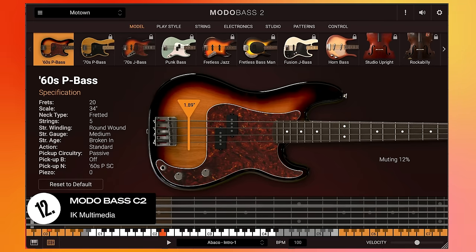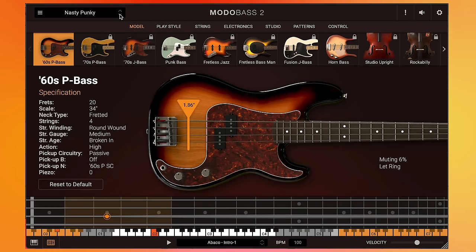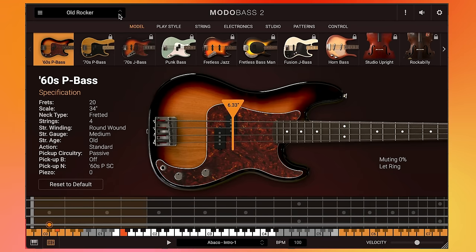If you're looking for an electric bass instrument, check out Moto Bass 2 by IK Multimedia. They offer one free model, a 60s Peabody bass. However, the amount of parameters they give you to fine-tune the sound is very generous, and they include a lot of great sounding presets.